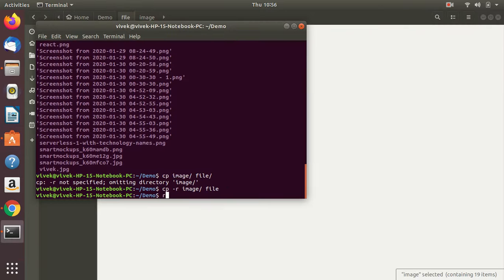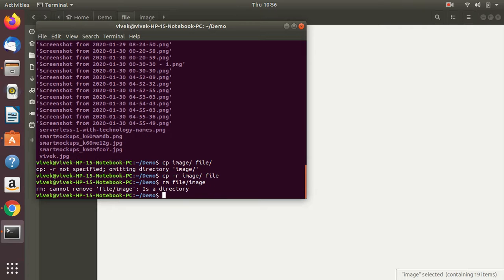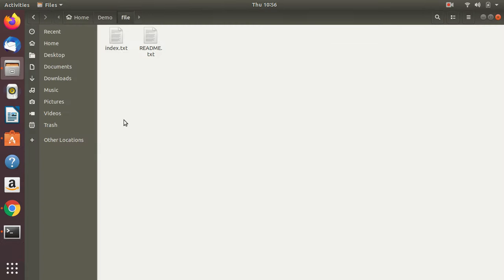So now what I can do is I can just remove it. So I can just say remove file/image. I want to remove the image, but you can see here remove also doesn't work, so I have to remove everything recursively. So I have to do file/image, and now if I go here, the image folder is now gone.